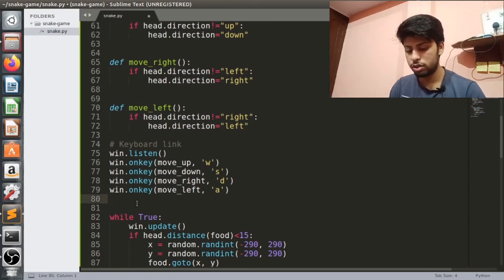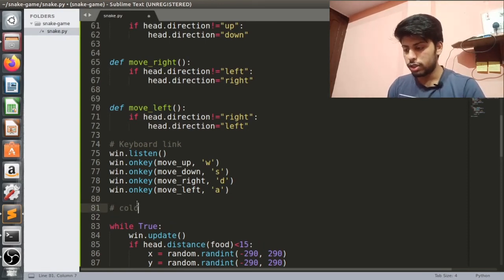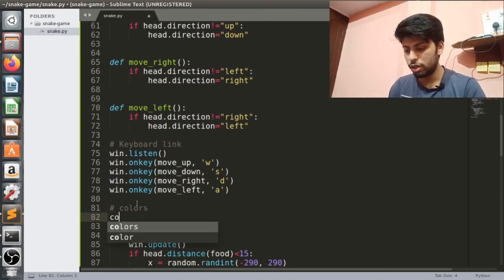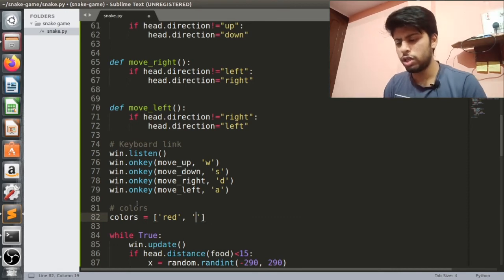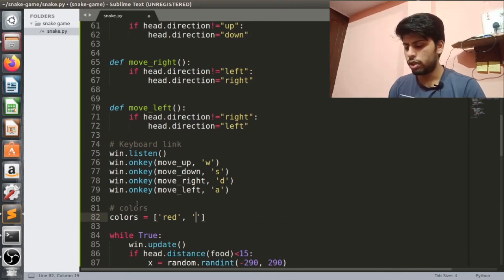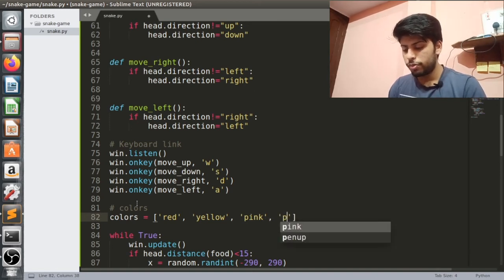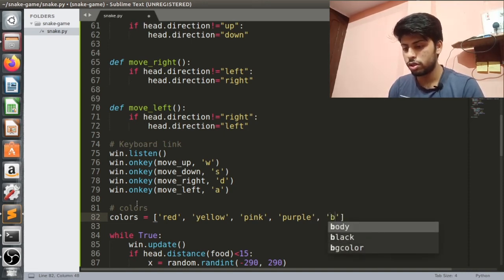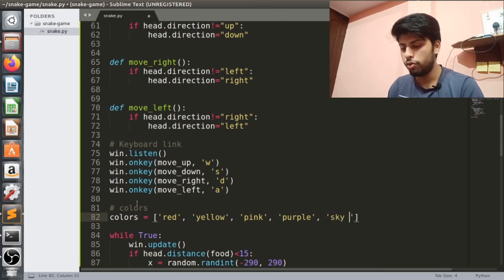colors. I will create here a list of colors like red, green. I will not write green here because the background is green only, so I will write yellow. You can choose any color you want. I am just writing pink, and then purple, and then blue. I will write here sky blue.